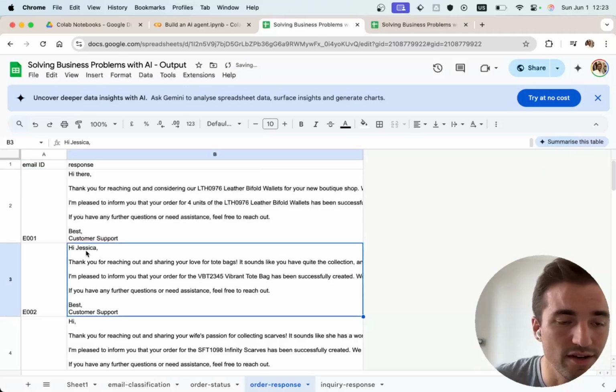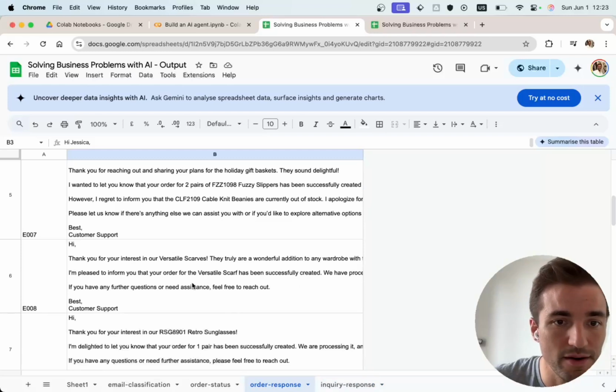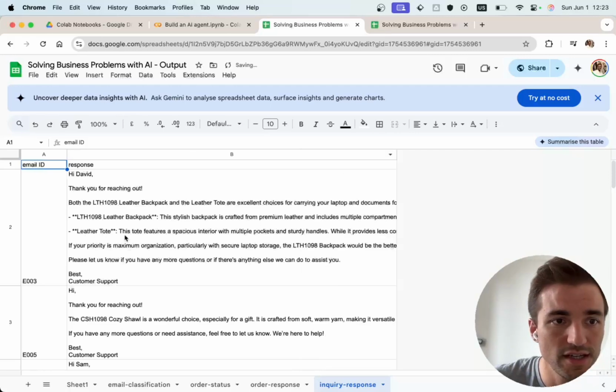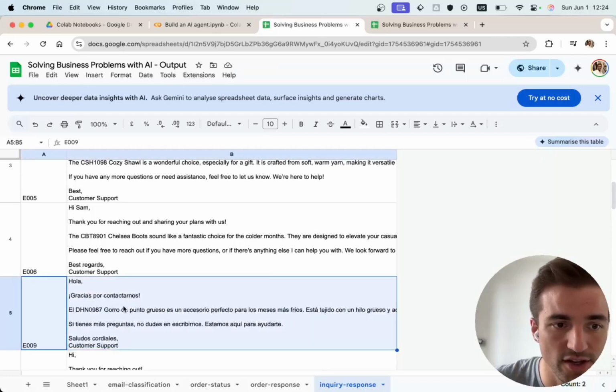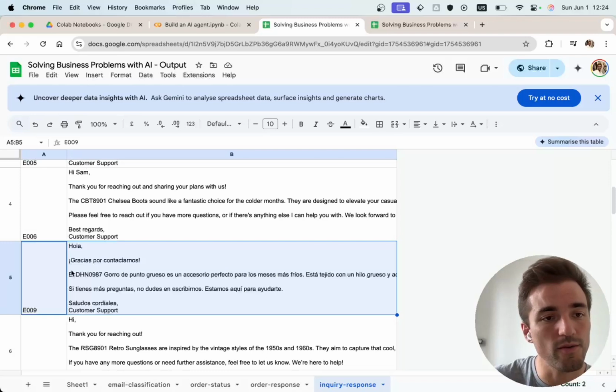We can see we're addressing customers by their names if they put it in the email. We can answer them properly about their order. We can say, "Hey, I'm pleased to inform you that your order has been successfully created," things like that. And the same for the inquiry responses. We can make sure the answers are there. We can see our Spanish answer here, even though we didn't have to specify anything. Just by seeing that the customer inquiry was in Spanish, our agent can handle it.